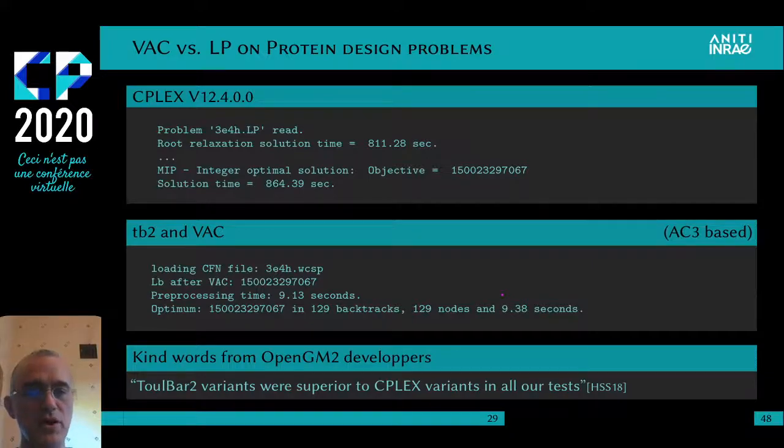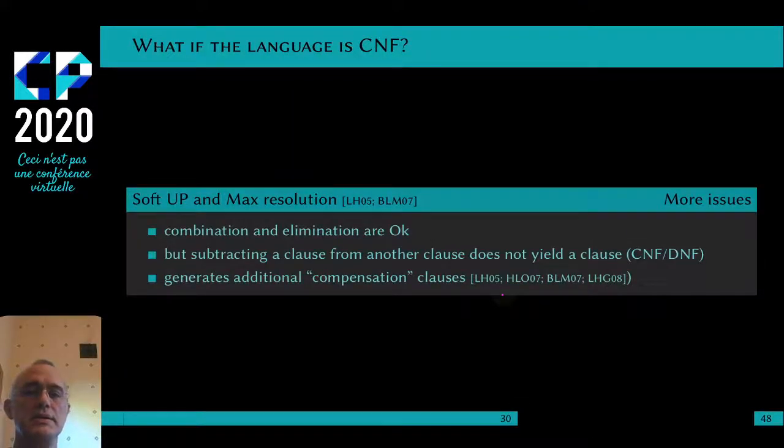We have those kind words from computer vision people, so they use toulbar2 and Cplex as a sub-solver in a higher level solver for a Markov random field. And well, this is what they say, toulbar2 superior to Cplex in all our tests. So this works for tensors. What if we use clauses instead?